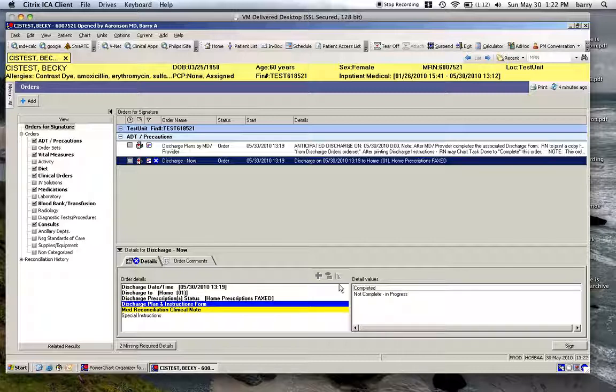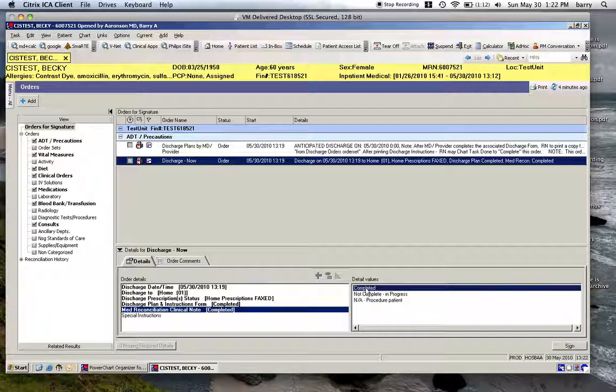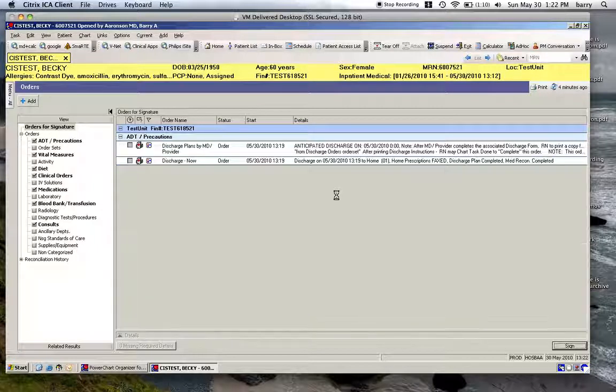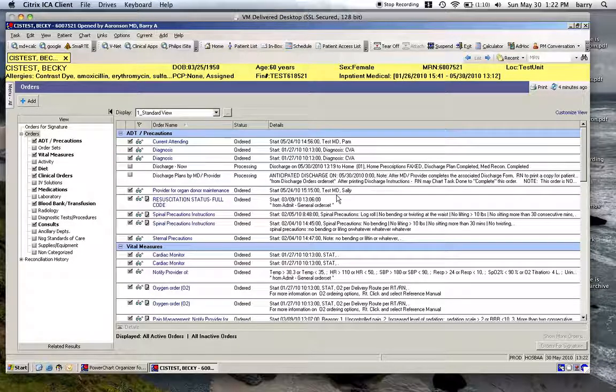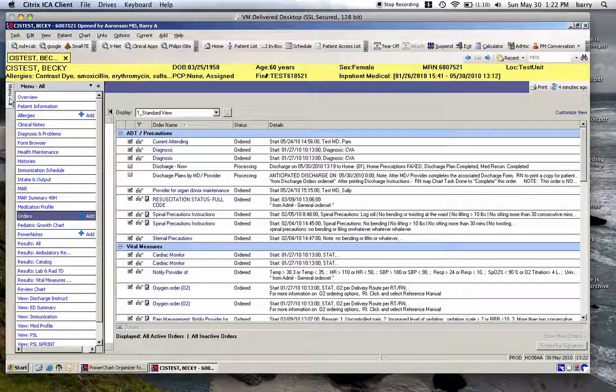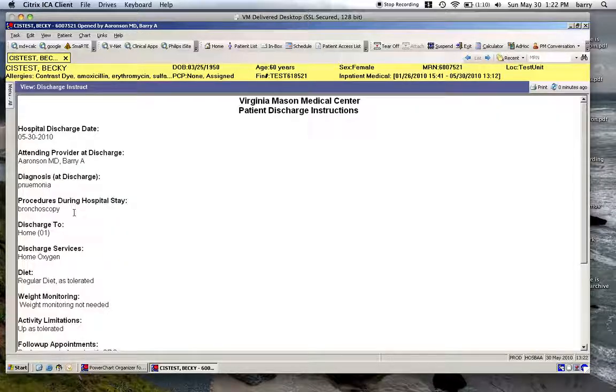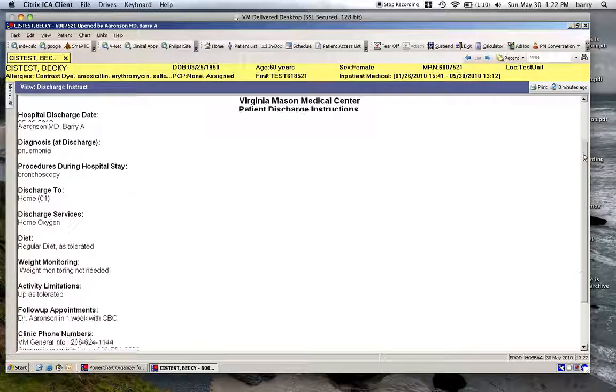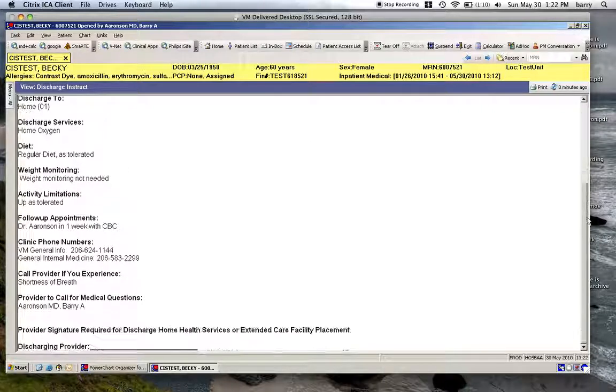Their discharge plan, that's what I just completed. And the med reconciliation note I showed you in the last video, that's been completed. So now I'll sign the order, and the patient is discharged. The power form I used created the following document. I'm clicking on menu again, and here it is, view discharge instructions. And so the output of the power form is this document here, which the patient takes home.